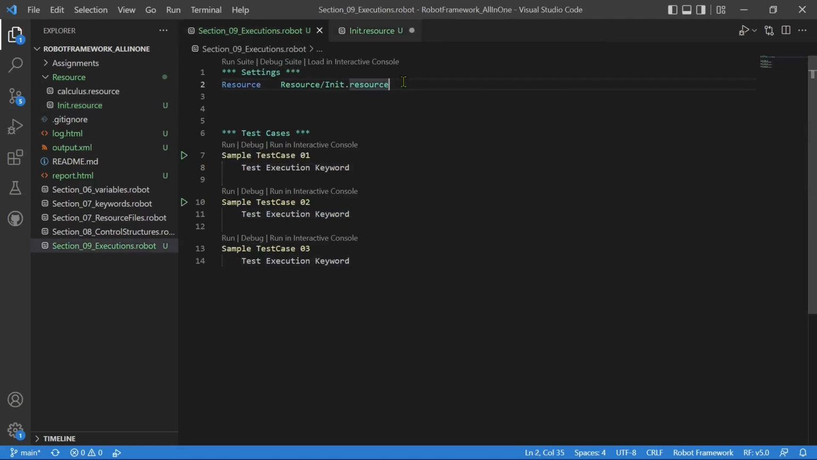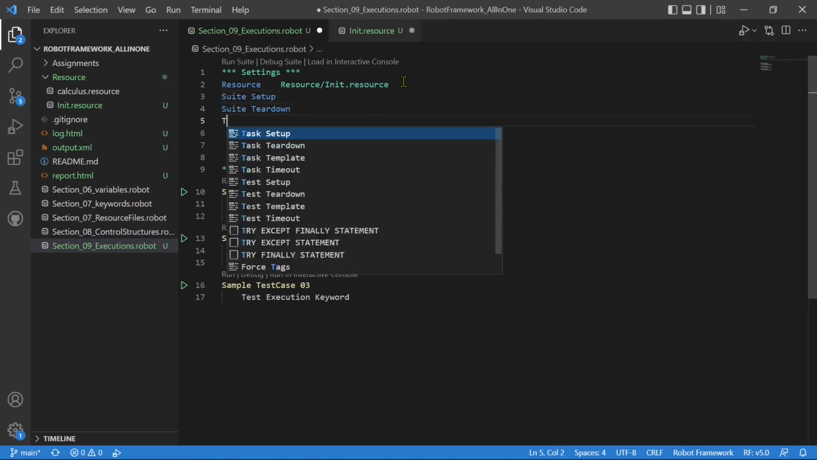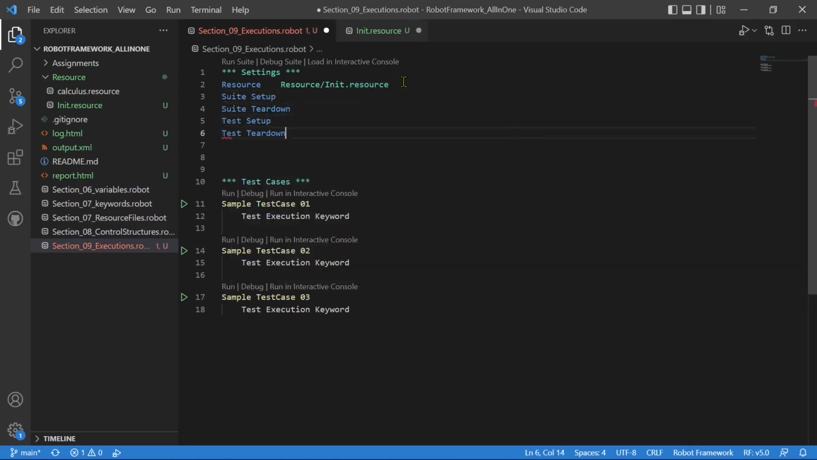So when you want to execute some keyword before the test execution starts or after the test execution is completed, you can use setup and teardown keywords in Robot Framework. Predominantly, you will use 4 setup and teardown keywords. Those are suite setup, suite teardown, test setup, and test teardown.